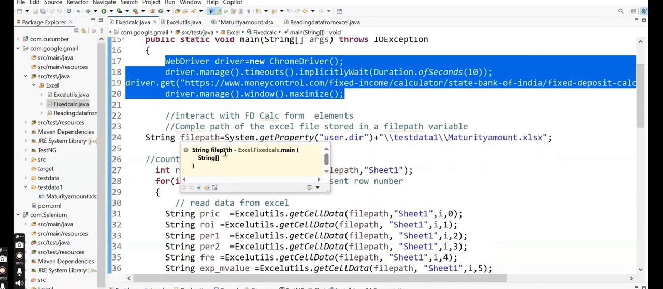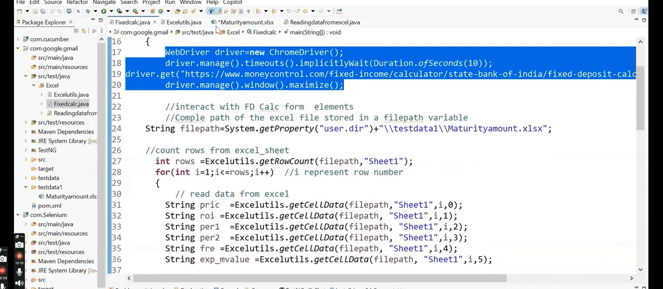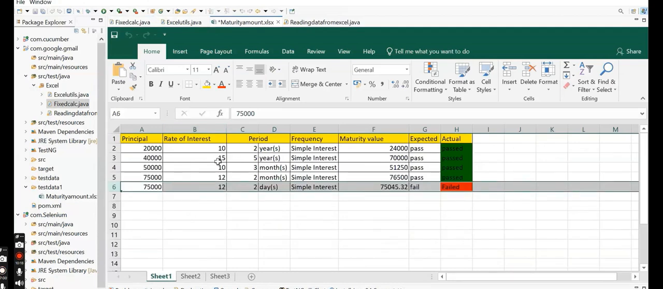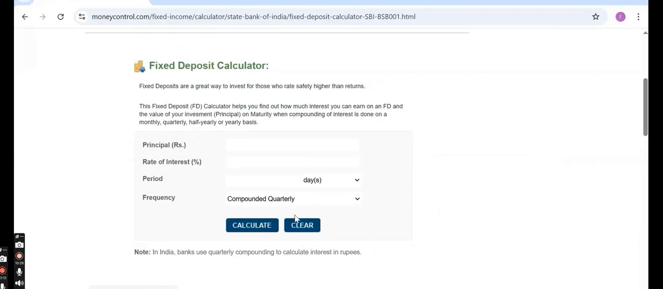Next, String filePath. See here, String filePath. System.getProperty is our location. TestData1 is my folder, and MaturityAmount.xlsx is my Excel sheet file. So you can access this file from the location also. So, the fixed deposit location.